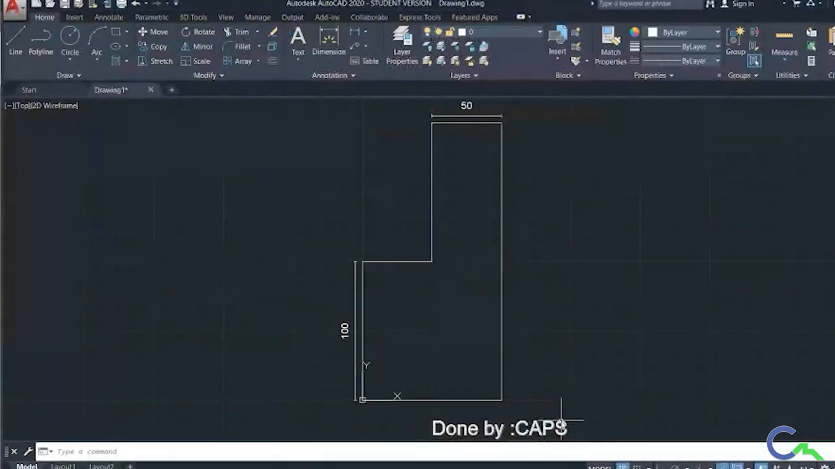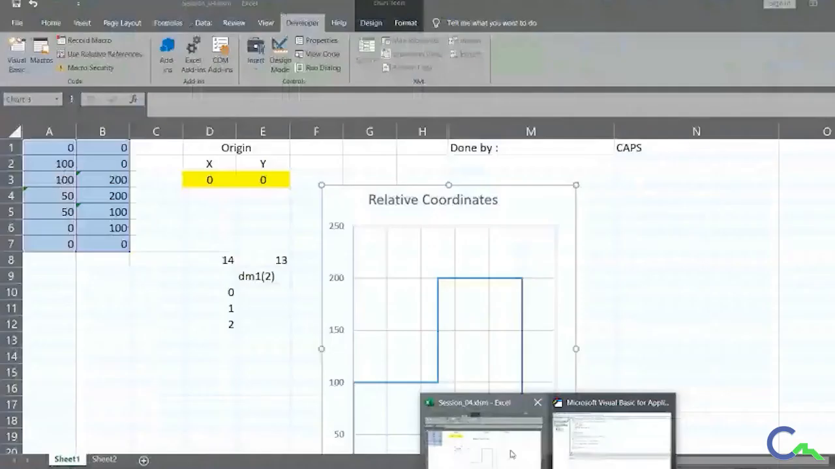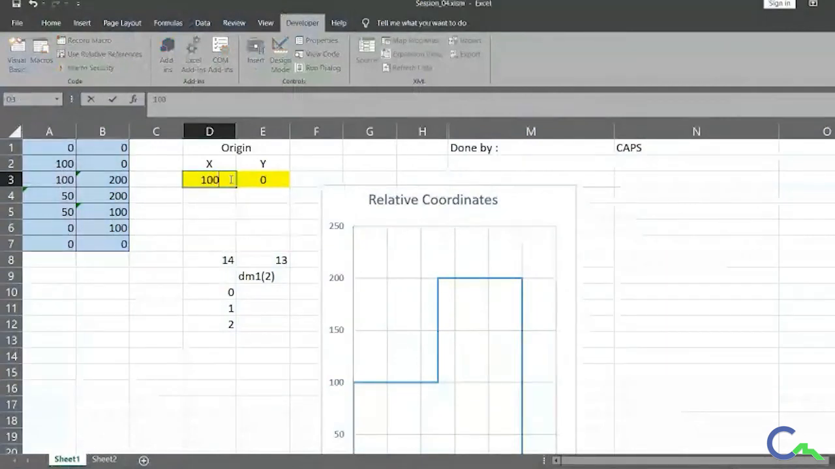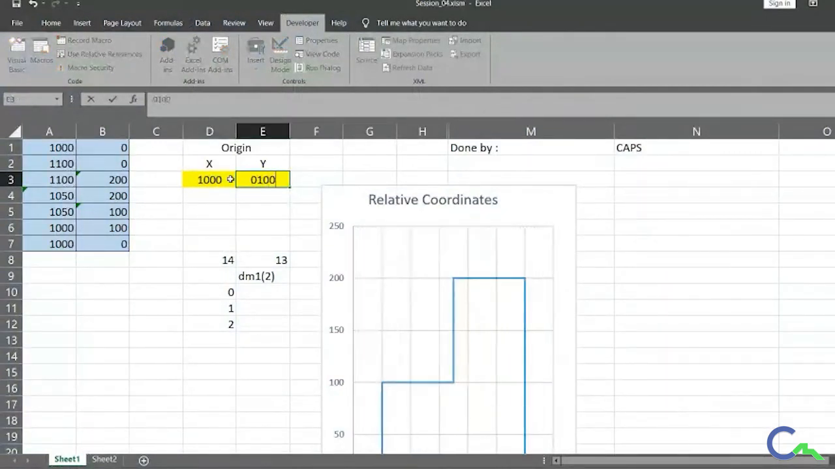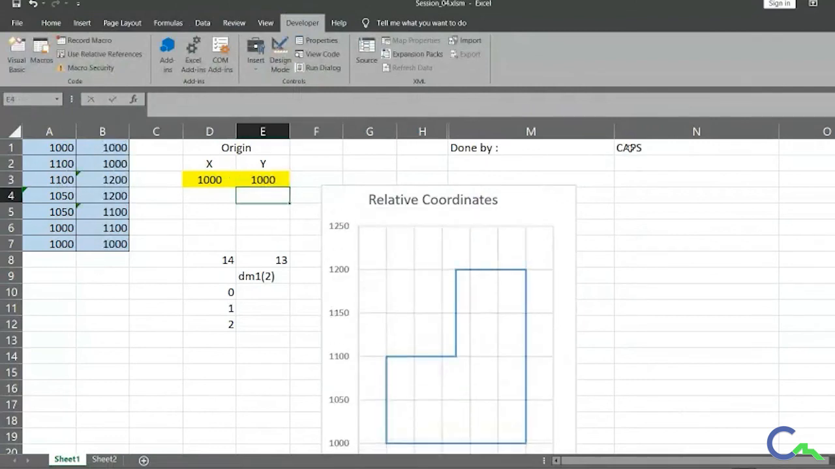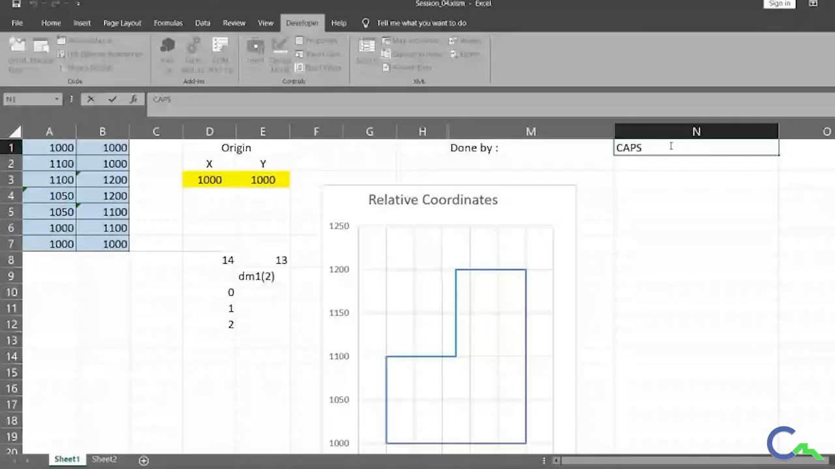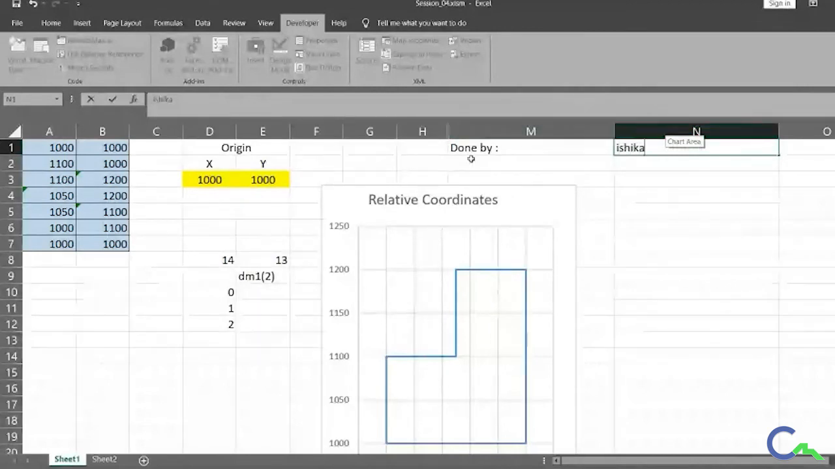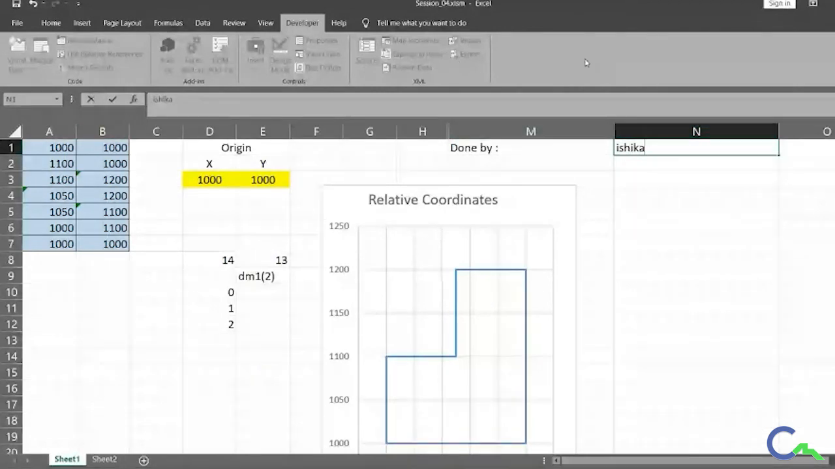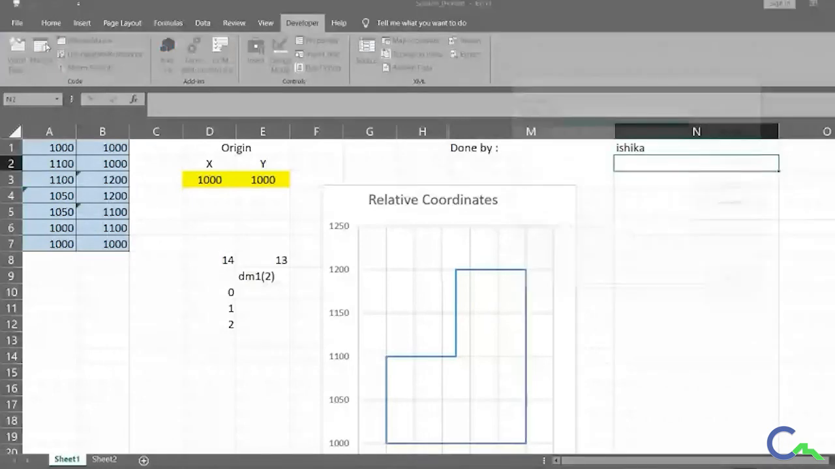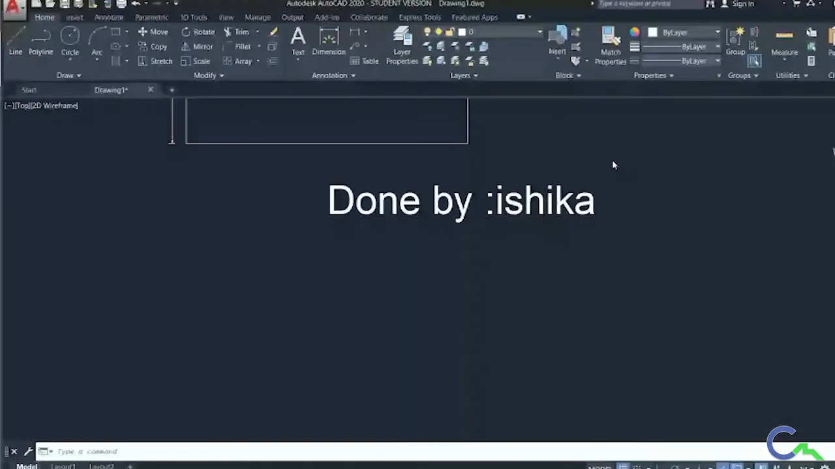So here we are making it more flexible. We can put it for any number of drawings. I can change this to 1000, comma 1000, and then I can put someone else. Let's pick someone from here itself. I can give Ishika. So if it's done by Ishika, we can just go. We can see it should have come now. So this part of the drawing is done by Ishika.